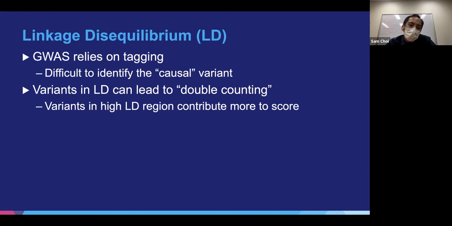Another one is linkage disequilibrium. GWAS relies a lot on tagging, so we don't necessarily have genotyped the causal variant, and it makes it quite difficult for us to say this variant is the true causal variant; we can just guess. This does lead to situations where, when we calculate polygenic scores, variants in LD with each other can lead to double counting.